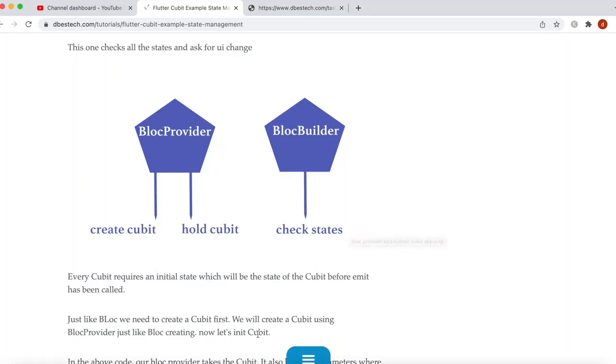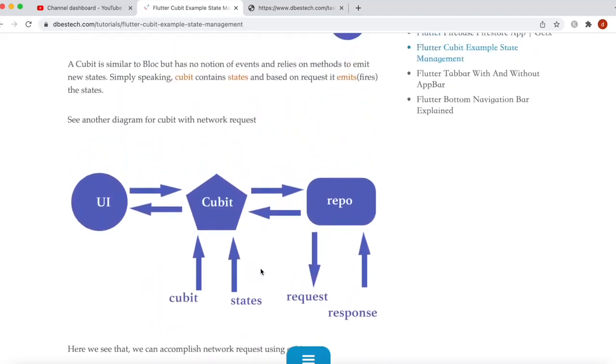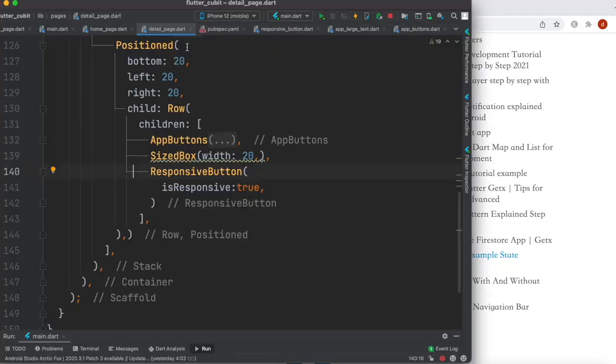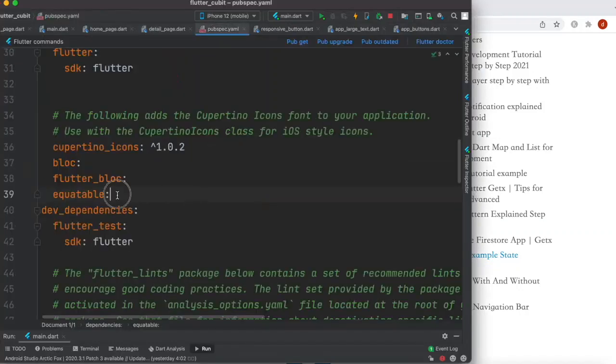All right, so that's the most basic idea about qubit. Now we'll go ahead and continue. So after this picture, you know that first we need to install this package, then we need to create classes for our states. We also need to create classes for our qubits. So that's what we will do, just according to this picture. So let's come over here, come to this file. So go ahead and install these three packages and do pub get.